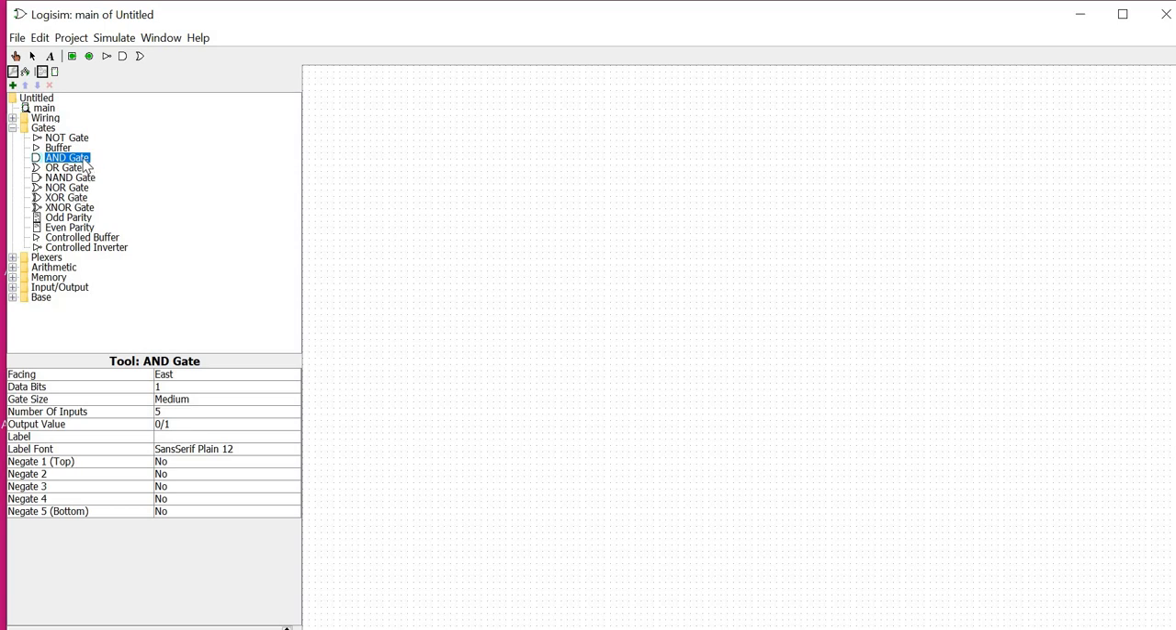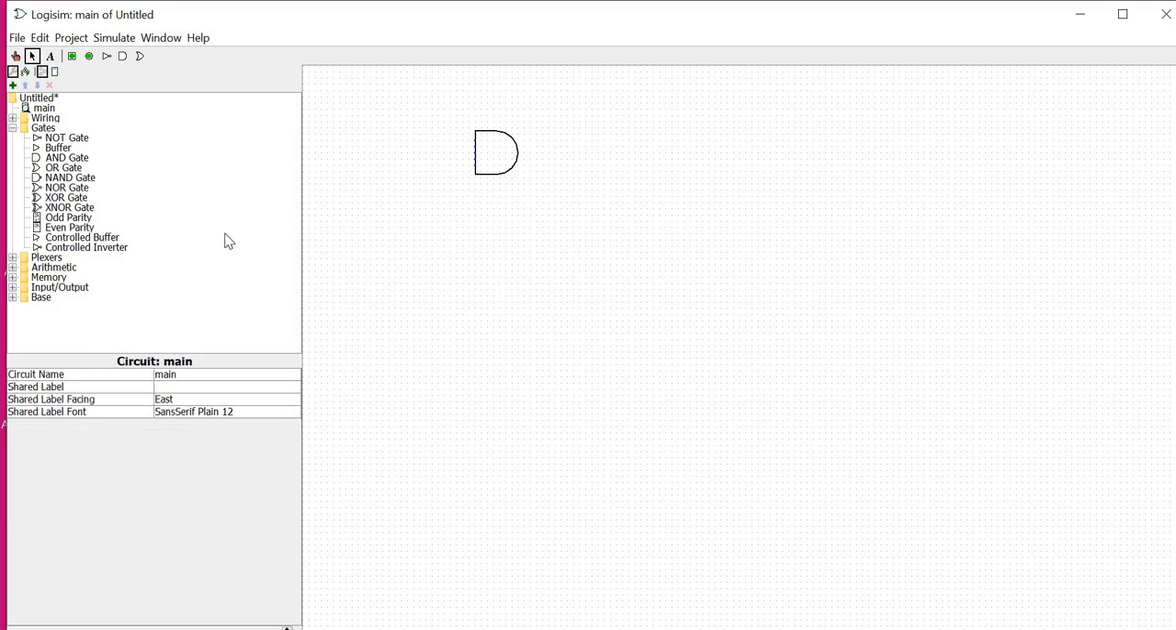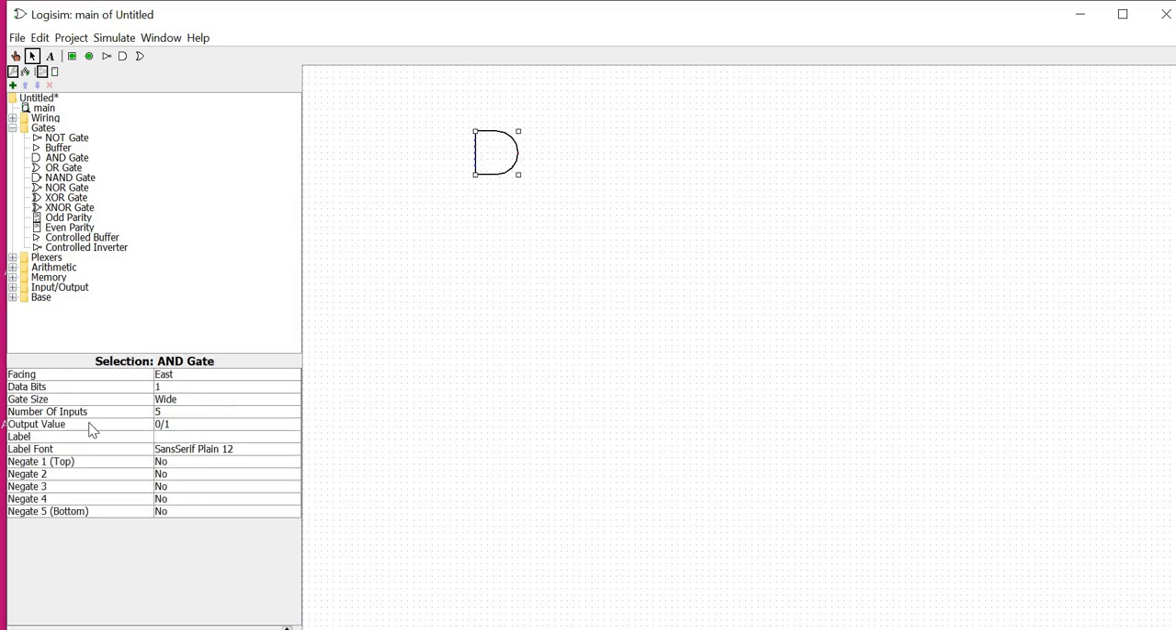As a basic, first I am taking the AND gate. The AND gate is taken, and the size of the AND gate is very small. If you want to change it, you can go to the wide option. Now you can see the AND gate. Place the AND gate at any place on the virtual breadboard, and once you place it, you have to give the inputs. If you select this AND gate, here you can see how many inputs there are. This AND gate is a 5 input AND gate.